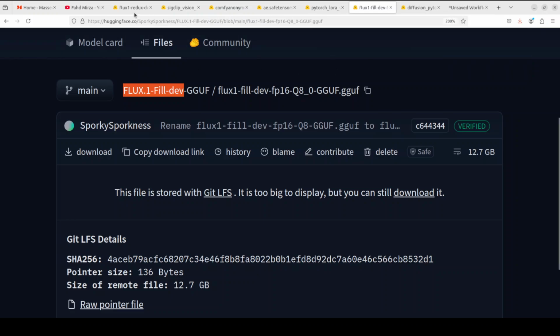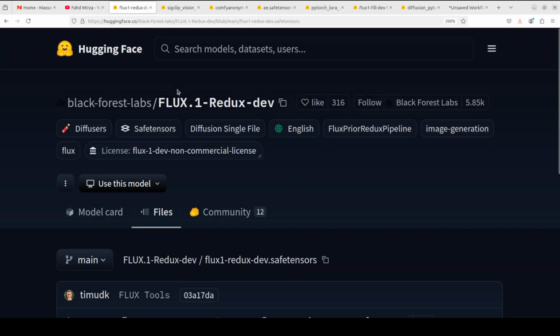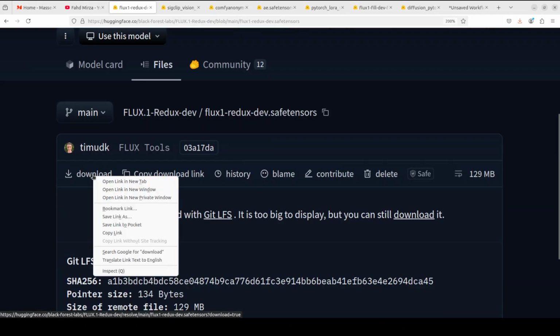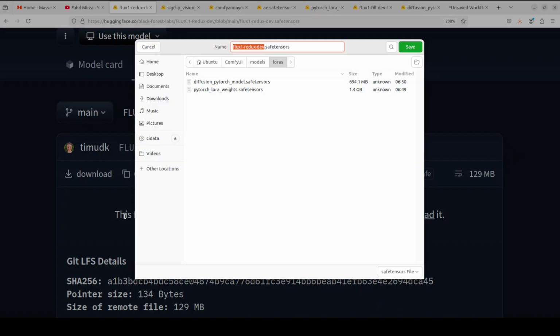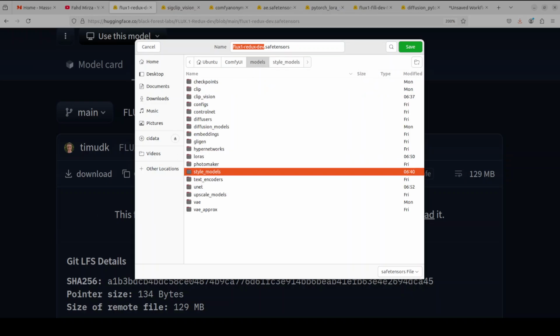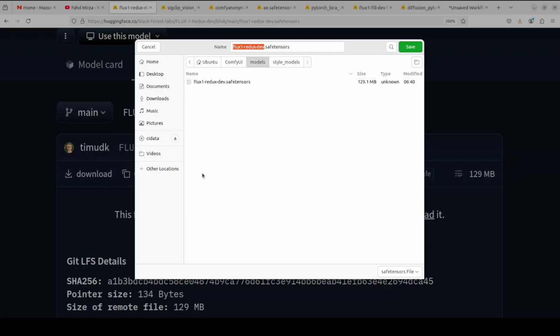Now how do you download and where do you download these models? Let me quickly show you. So first up, we have this Flux 1 Redux tab. As I said, I will give you the link. All you need to do is to just right click on download on its page, and then save link as, and then go to model. Now here, because it's a style model, you would need to go to style models under wherever you have installed your ComfyUI models and save it there. As you can see, I already have saved it. Its size is very small, just 129 meg.